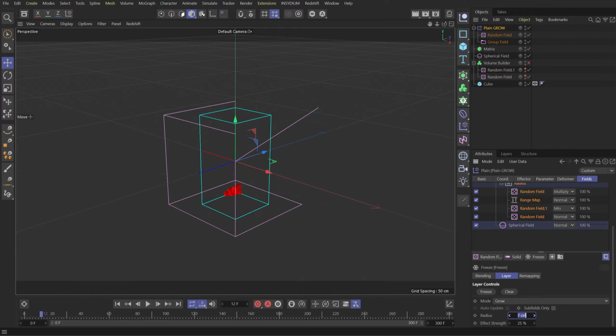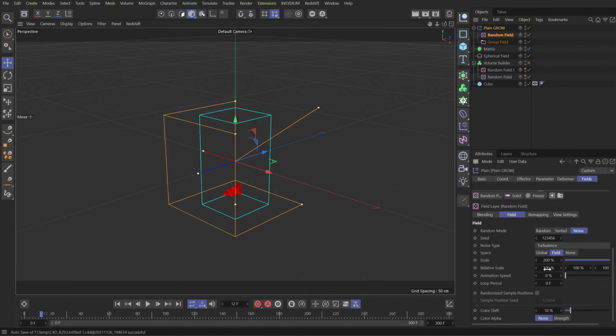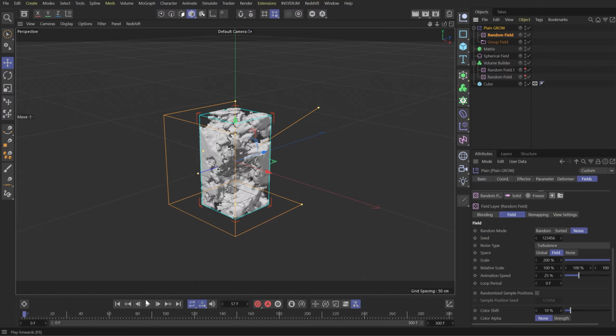Also we can change this radius back to 6, and inside of this random field we can just add some animation. And then we can hope that at some point in time our stone would continue its growth. Let's check. Yeah, I think it's better to leave a smaller radius, but leave that animation. Okay, let's enable Volume Builder and see how our matrix object is filling this volume.